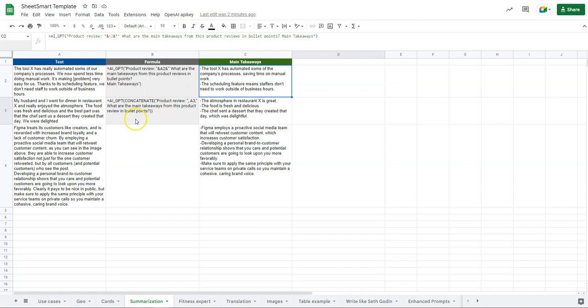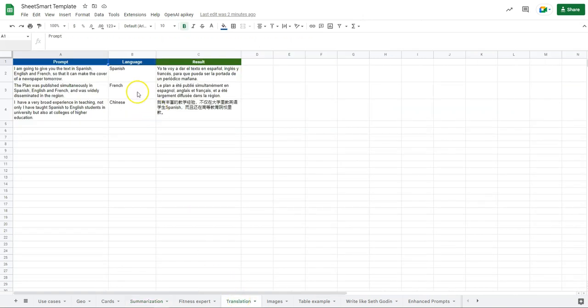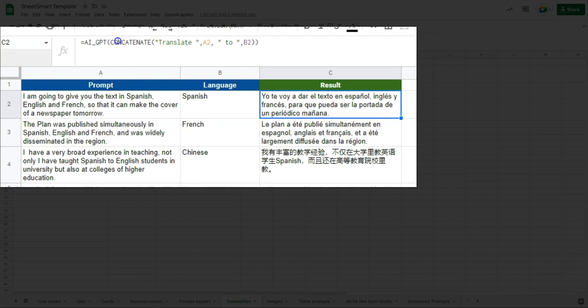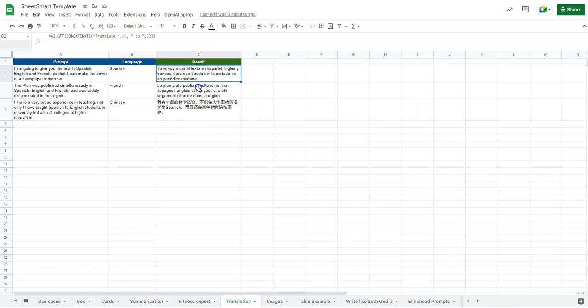You can do translation as well with the same formula. So AI GPT concatenate translate what is in cell A2 to the language that is in cell B2, and it generates that in Spanish. And here I have something in English, I want that in French, and it generates here in French. And I have some other text, and here it generates this to Chinese.